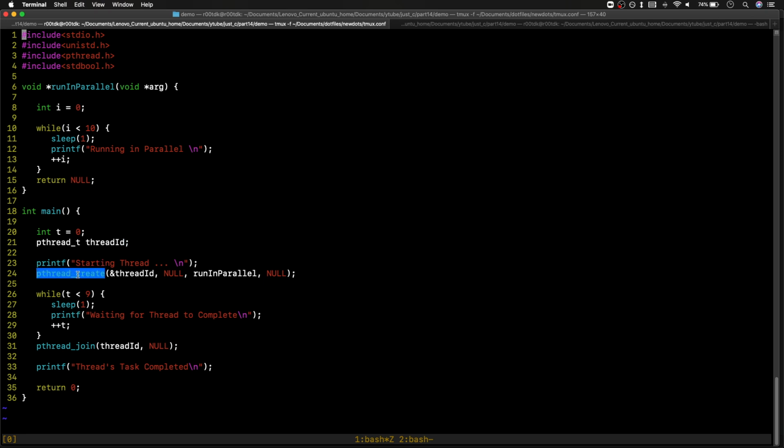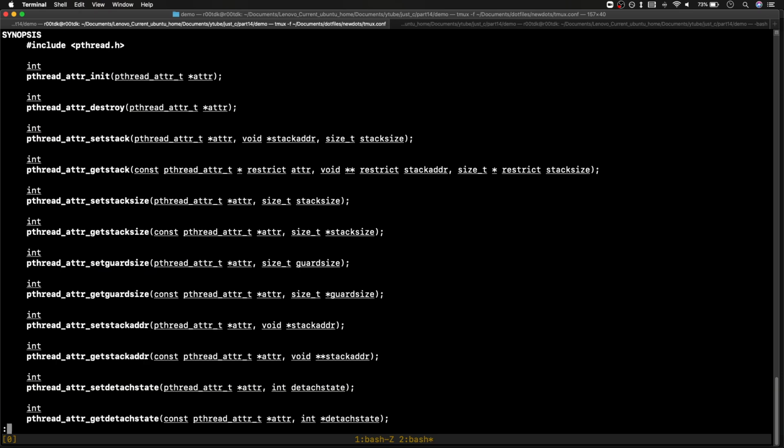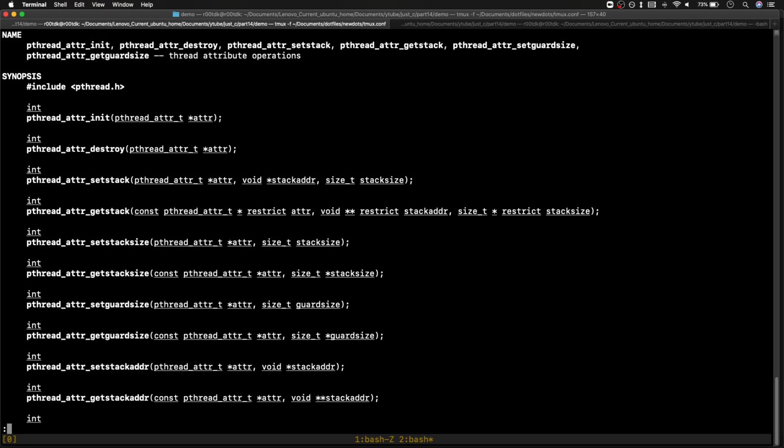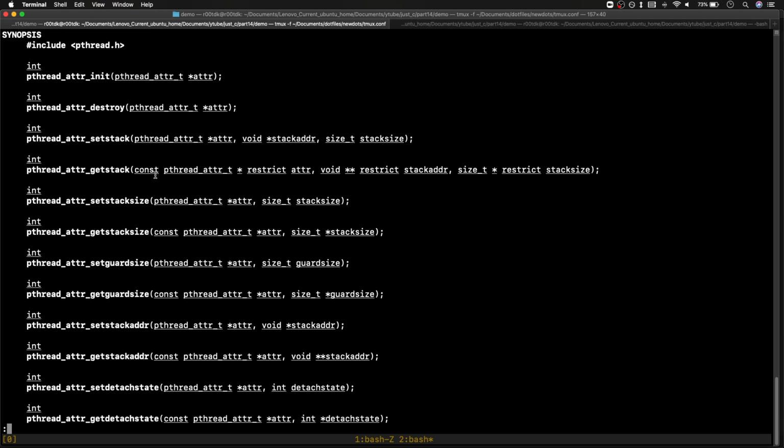Here we need to create a thread using this call, pthread_create, and we pass this thread ID here, and NULL. This is the second argument of this function, which takes the attributes we want to pass so we can control these threads. There are some parameters for this. Let me quickly show you that. We can just run man pthread_attr. These are the multiple attributes we can change about a thread.